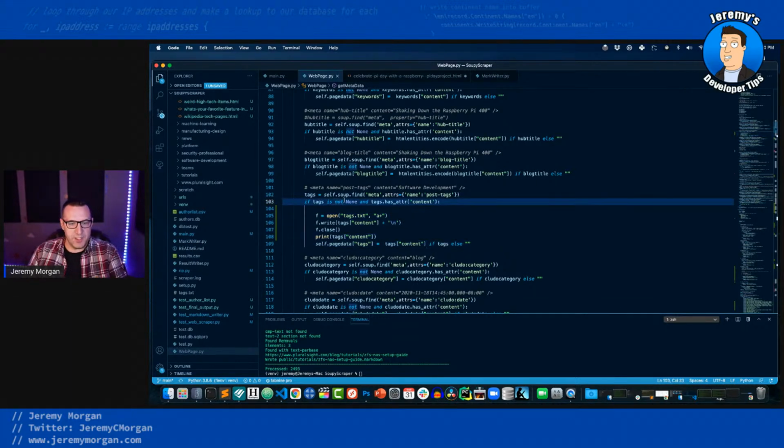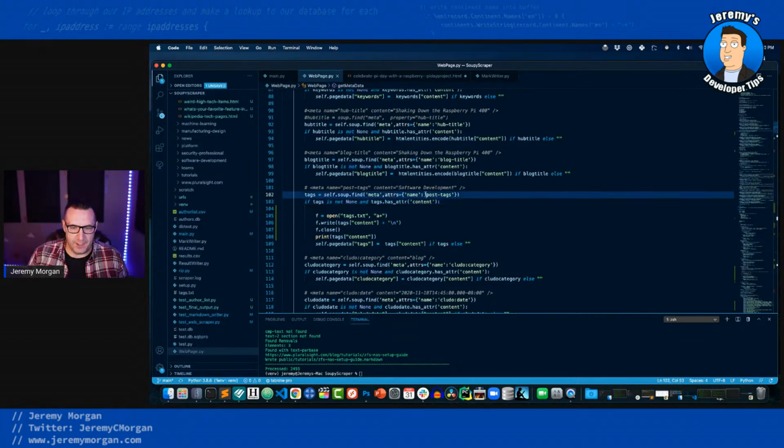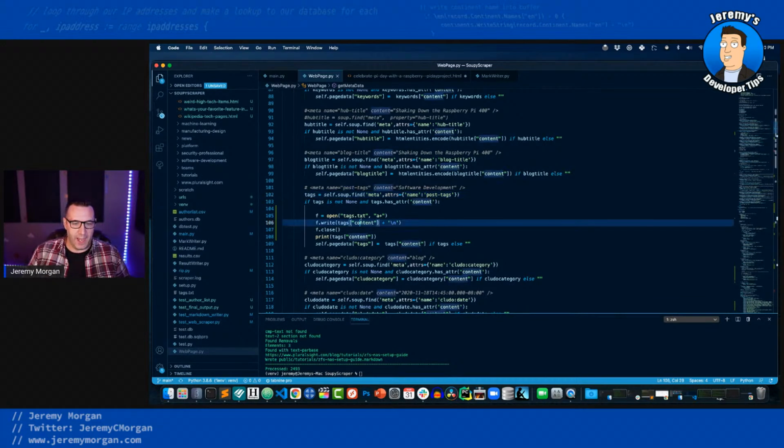Now, as you can see here, I'm using Beautiful Soup as a scraper, and I'm just going in and looking for post tags. If there are post tags, then I'm going to open up tags.txt and just write a quick line to the file. Now, I know because I'm scanning, and you might be able to read this down here, 2,493 pages. Obviously, we're going to have some duplicates, a lot of duplicates.